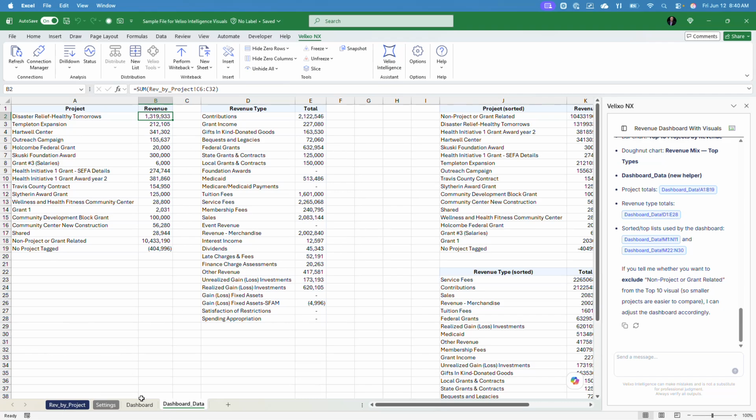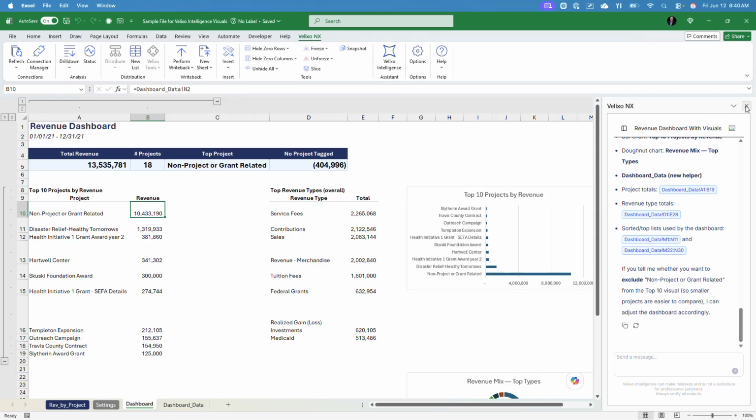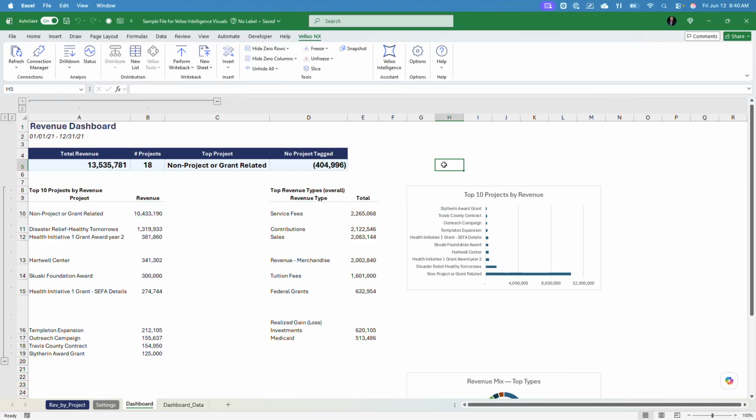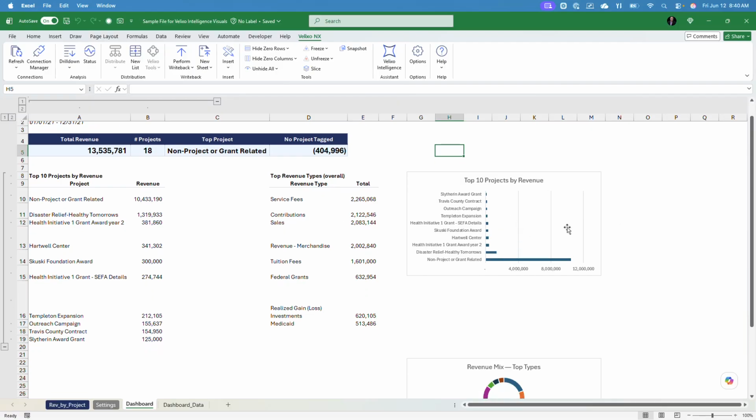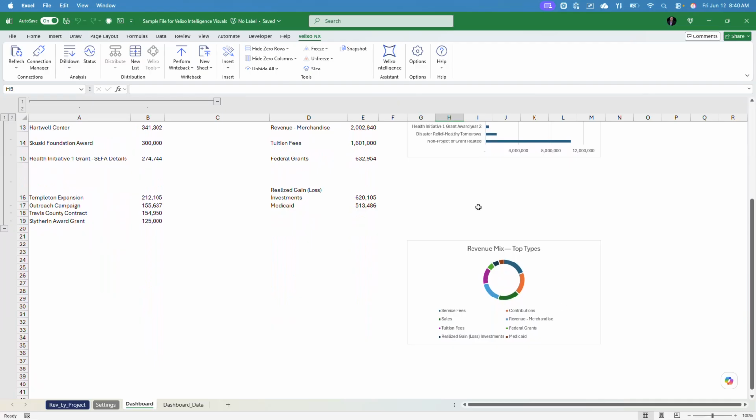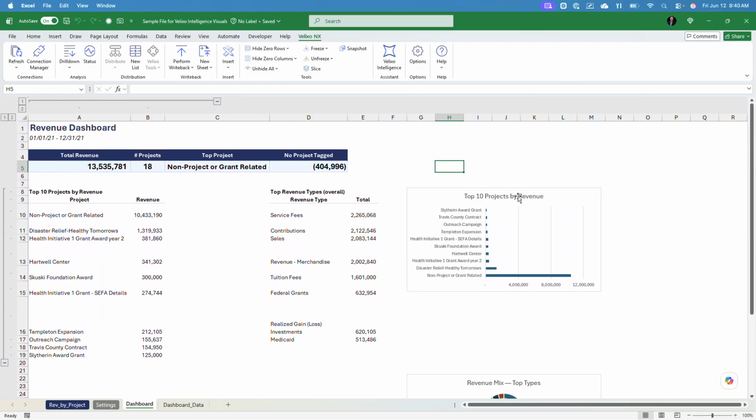And using all this information, created a little simple dashboard for me, which surfaces things like my top 10 projects by revenue, my top 10 revenue types, and used Excel's charting capabilities to graph this data.